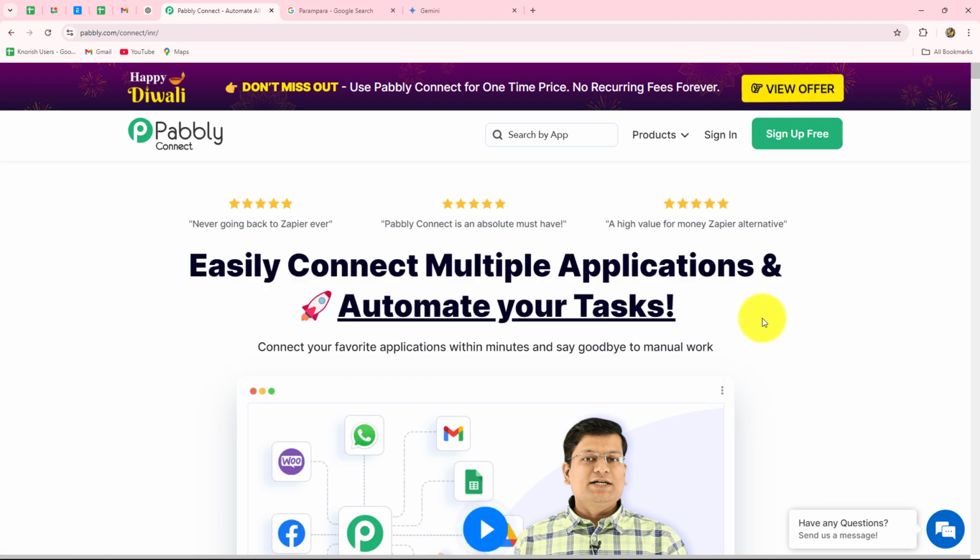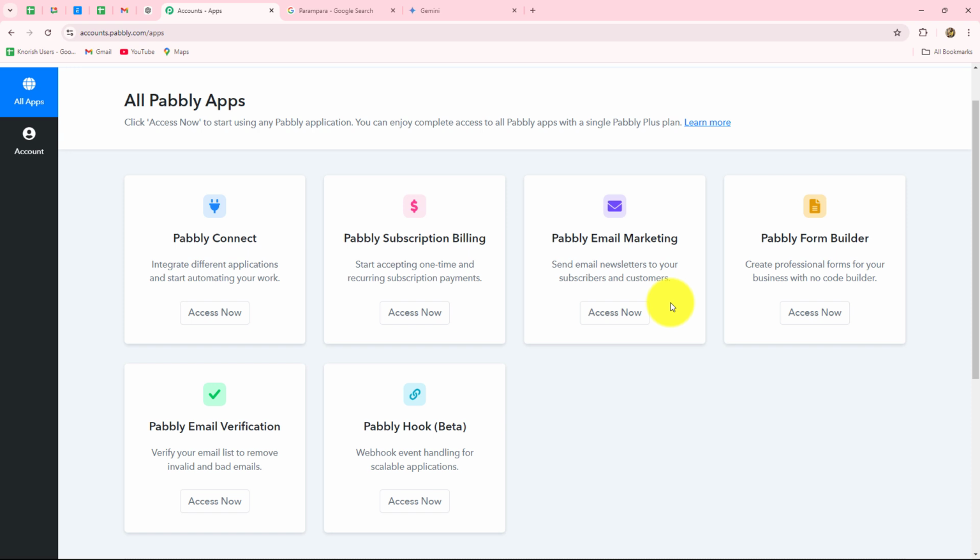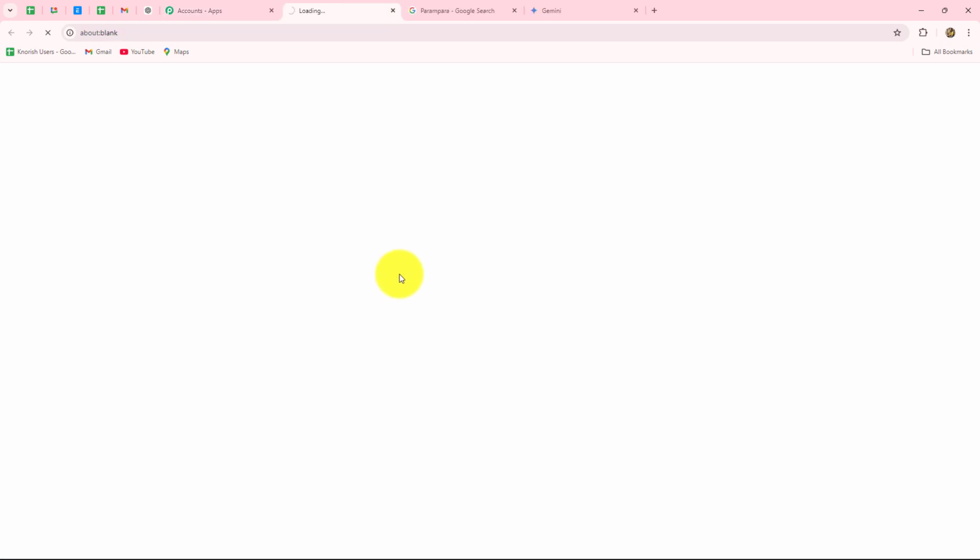Also, when you do that, you are going to receive 100 free tasks every month to explore this amazing software and to test multiple automations. So as an existing user, currently I am going to click on sign in. Now this is the all apps section where we can find all the products which are offered by Pabbly. To create our automation, we are going to use Pabbly Connect. So let's click on access now.